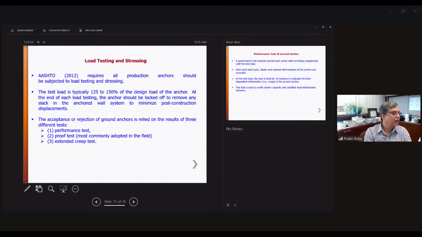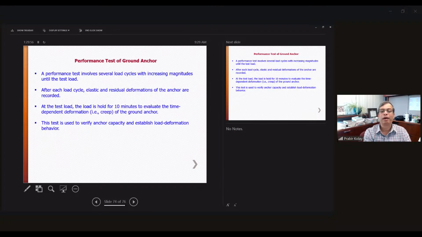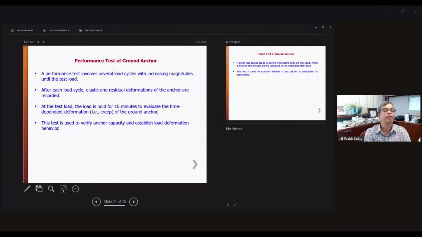Okay, and so it's almost done now. The performance test of the anchor involves several load cycles of increasing magnitude until the test load, so load increasing until the design load. After each load cycle, the elastic and residual deformation of the anchor are recorded. At the test load, hold at least 10 minutes to evaluate the time-dependent deformation for the creep. This test is to verify the anchor capacity and to establish load deformation behavior.